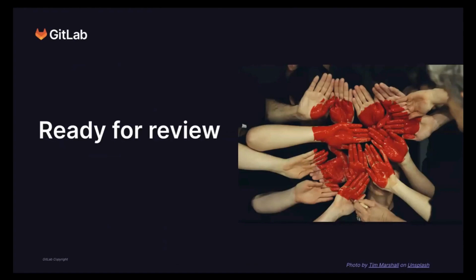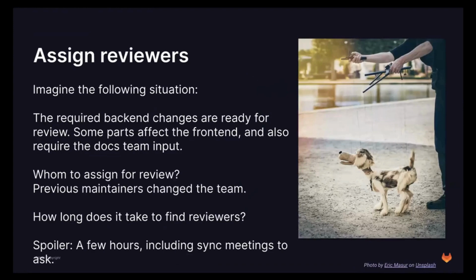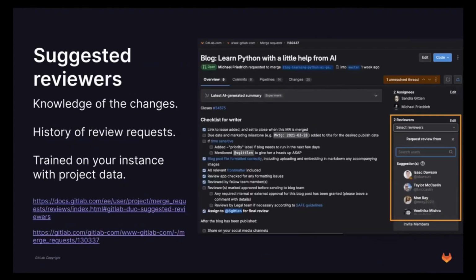Now let's imagine the source code is ready for review, and we created a merge request. The problem is, well, I was working on backend changes. The front-end changes also need to be reviewed, and the docs team needs to review as well. The team is large or huge. Whom should I assign for review? The previous maintainers are not on my team anymore, and it takes quite a while to find the right person on the team to review the merge request. So maybe even sync meetings to figure out who can review that, which is not efficient in my opinion.